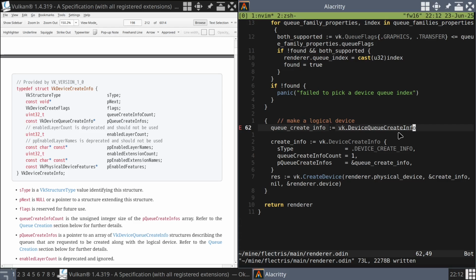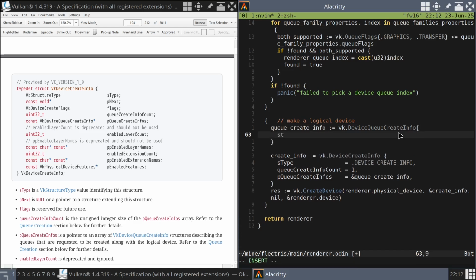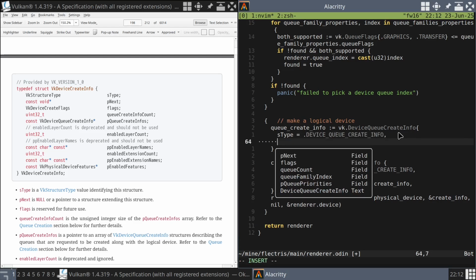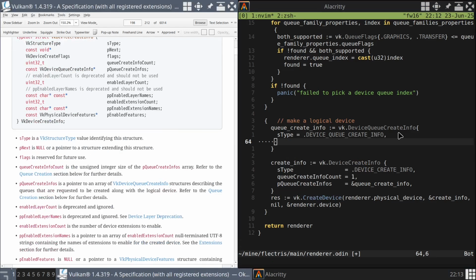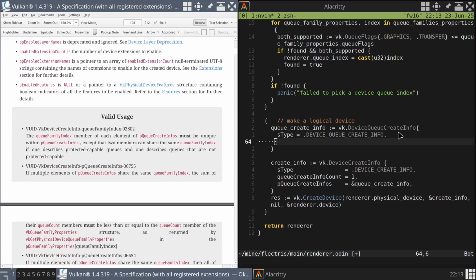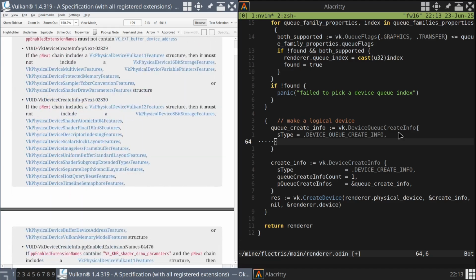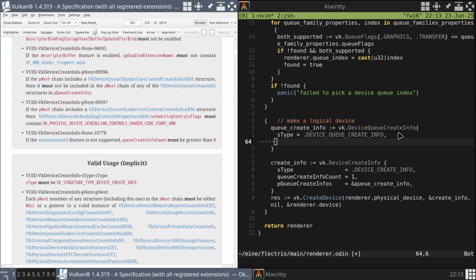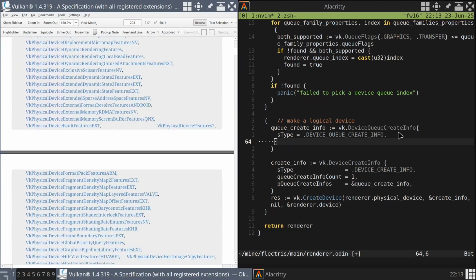It's a pointer to device queue create info. I assume that comes with its own S type of device queue create info. Queue count, queue family index, queue priorities, and pNext and flags. Okay, so I'm assuming flags is about the, yeah, like present and transfer stuff that we've already checked it's able to do. So let's flit past all of this.